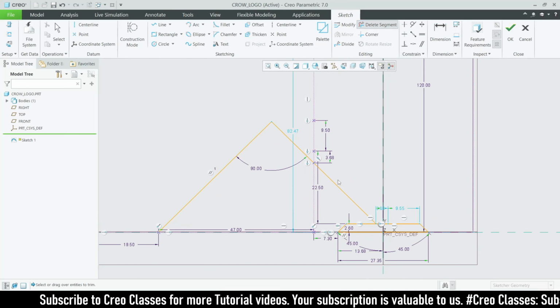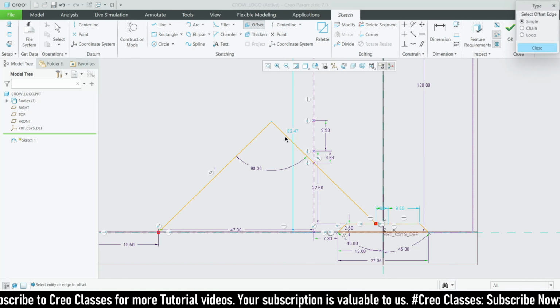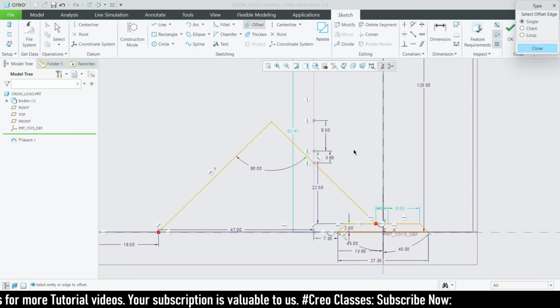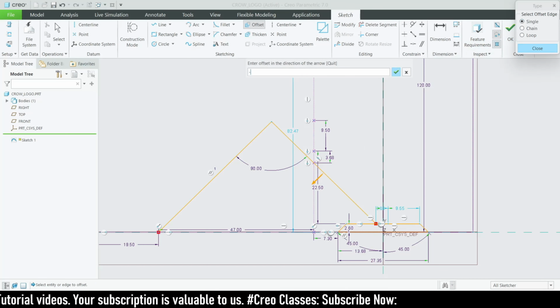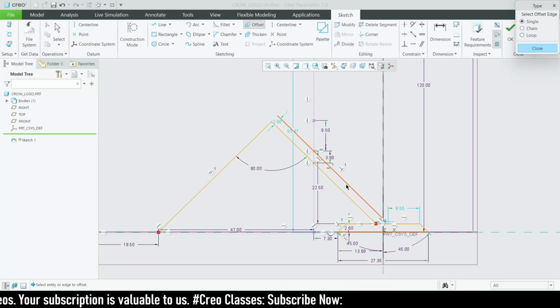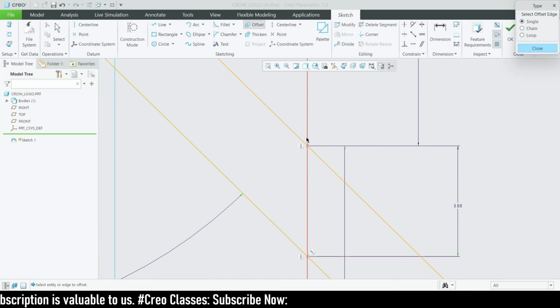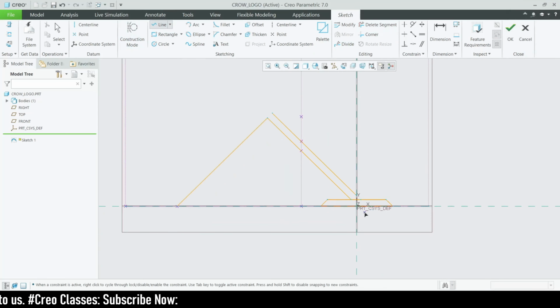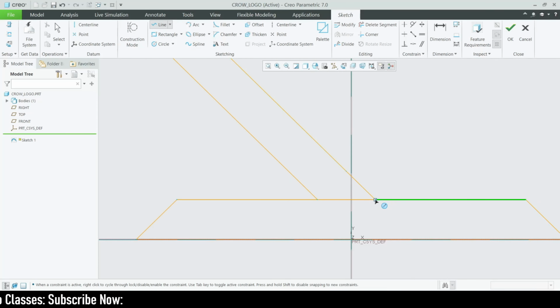So now let's delete this line. Okay, I think we got a feature here. So now let's go for the offset, chain. Okay, a single is enough. To this minus 2.6. Okay, it got intersecting with this point. Okay, good. So this is what I need. Okay, so let's draw a line to join this.